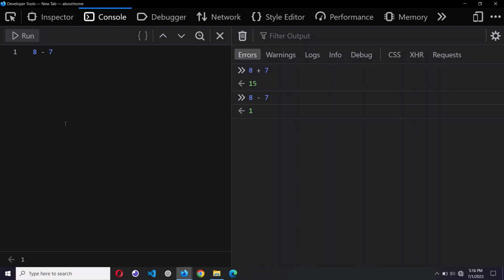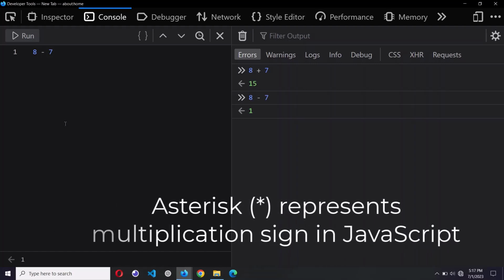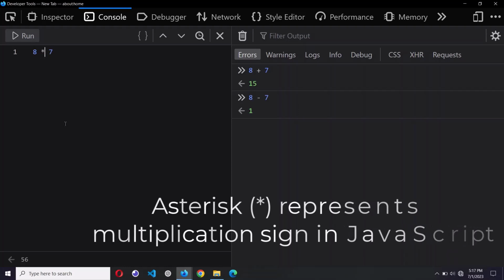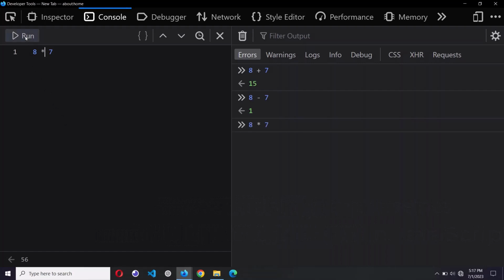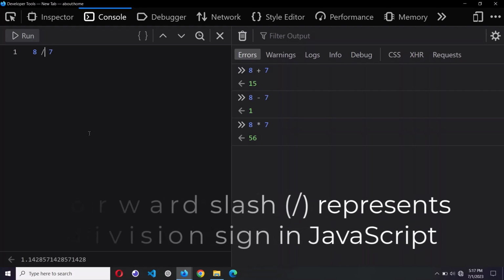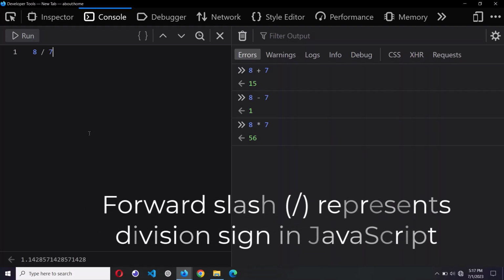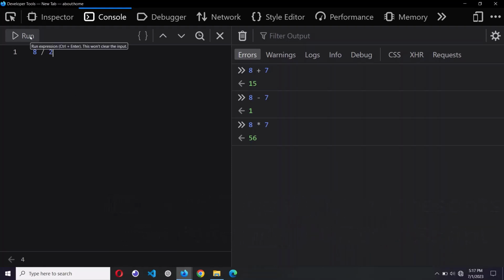Moving on to the multiplication, we use asterisk to represent multiplication sign in JavaScript. So when I bring my asterisk like this and run, I will get 56 because 8 times 7 is 56. The next arithmetic operator that we are going to talk about is the division, and in JavaScript we use the / to represent the division. So let me use a number that can divide correctly, and let's say 8 divided by 2 and run, and we get 4 because 8 divided by 2 is indeed 4.